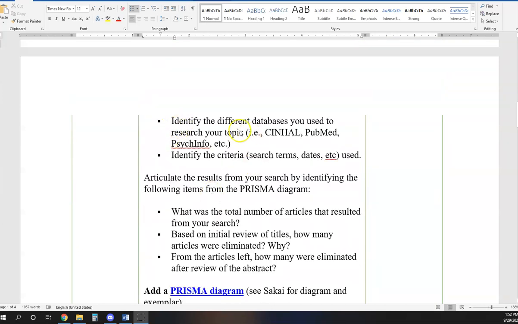I want you to identify all of the different databases that you used up to this point in your research. If it's CINAHL or Medline, PubMed, whatever you used, tell me which databases you actually found these articles in and looked in. I want you to identify the criteria. By this, I mean search terms or MeSH terms, the dates that you used, etc. Just give me a synopsis.